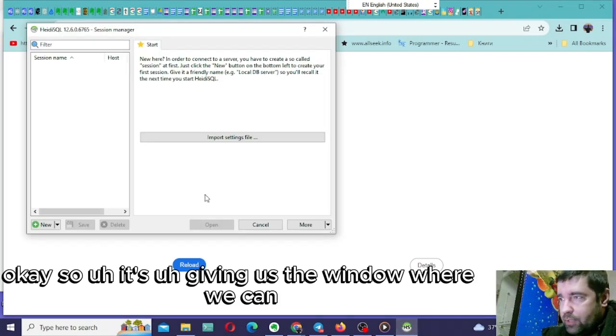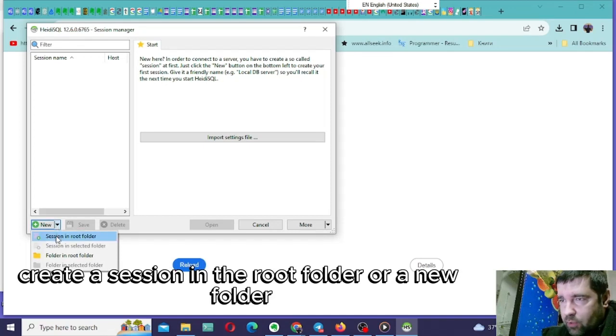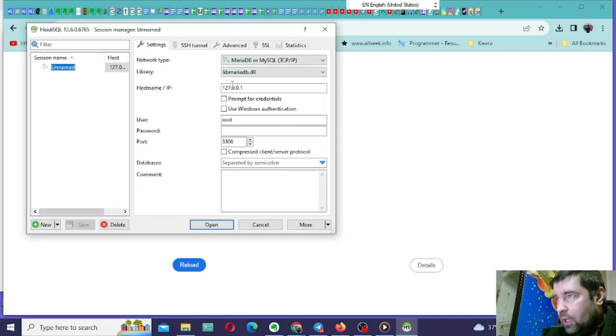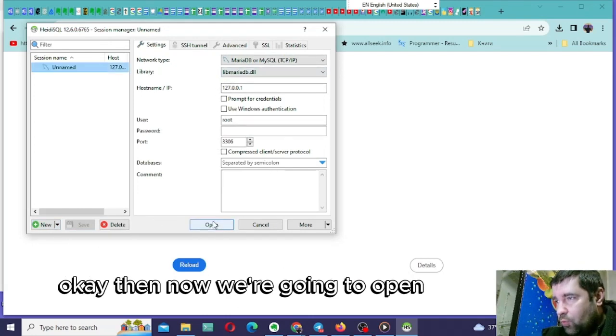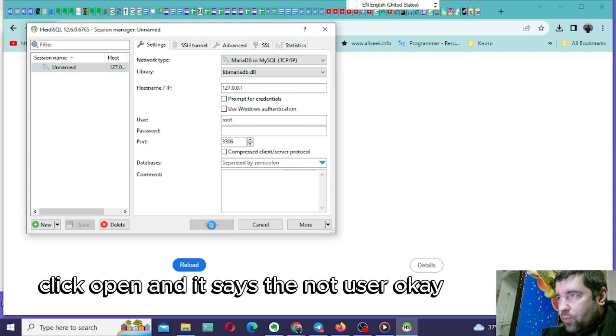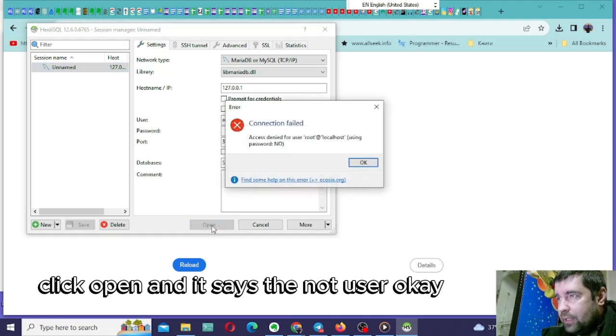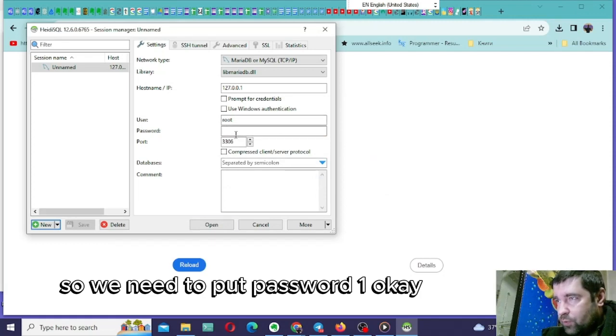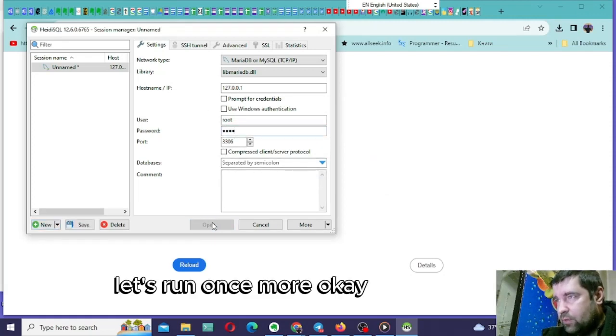Okay, so it's giving us a window where we can create a session in a root folder or a new folder. Let's choose session new folder. Okay, and now we're going to click open, and access denied for user. Okay, so we need to put the password 1. Okay, let's run once more.